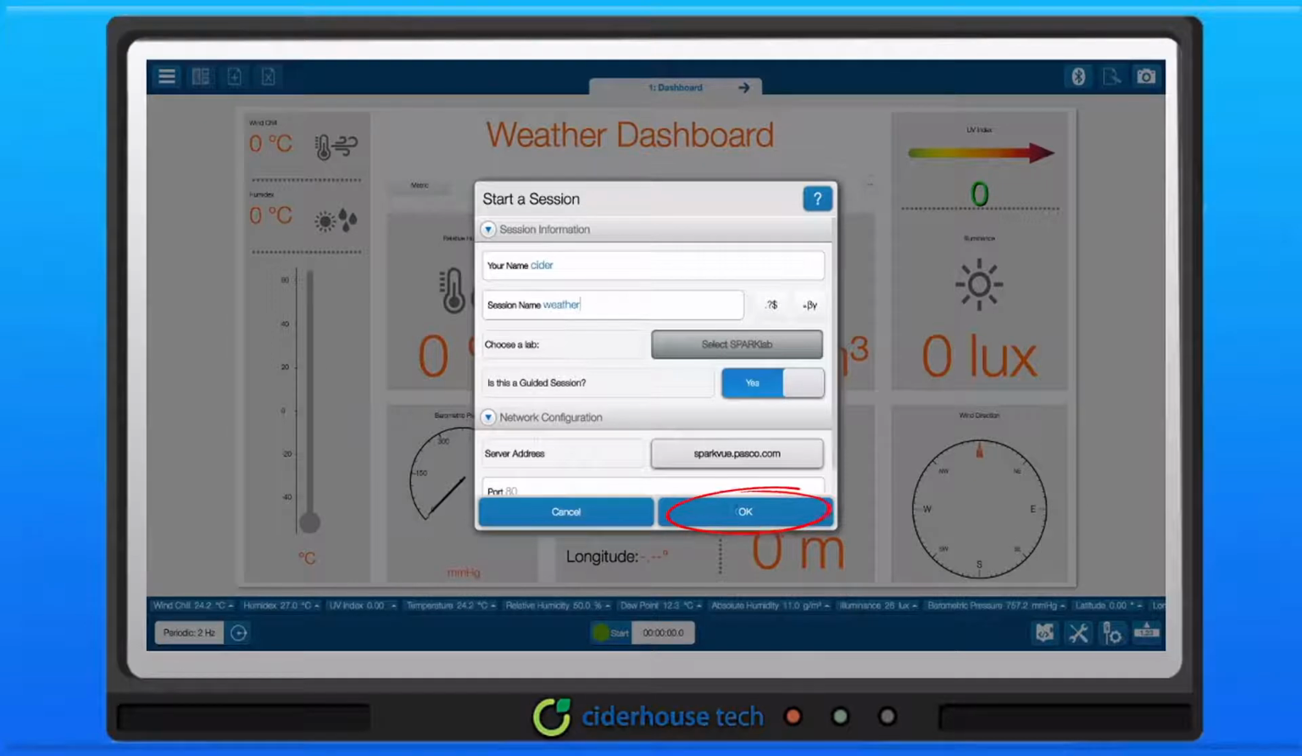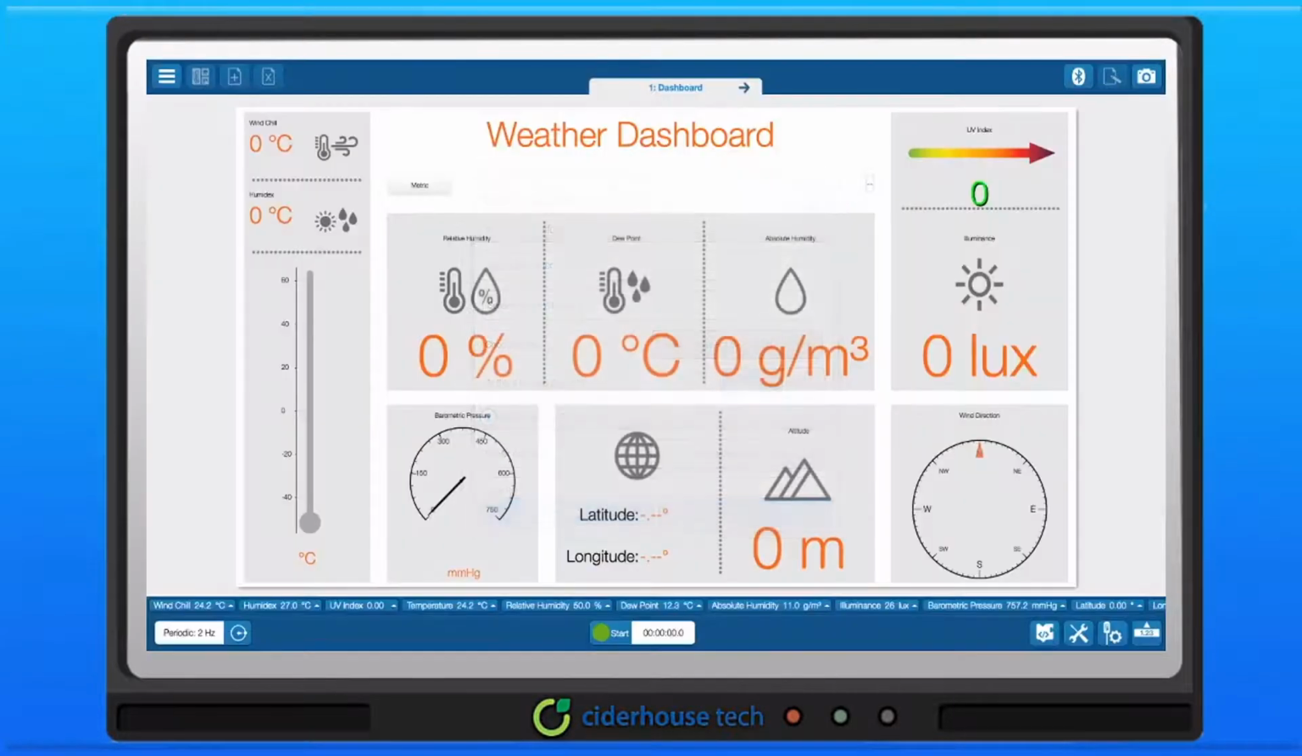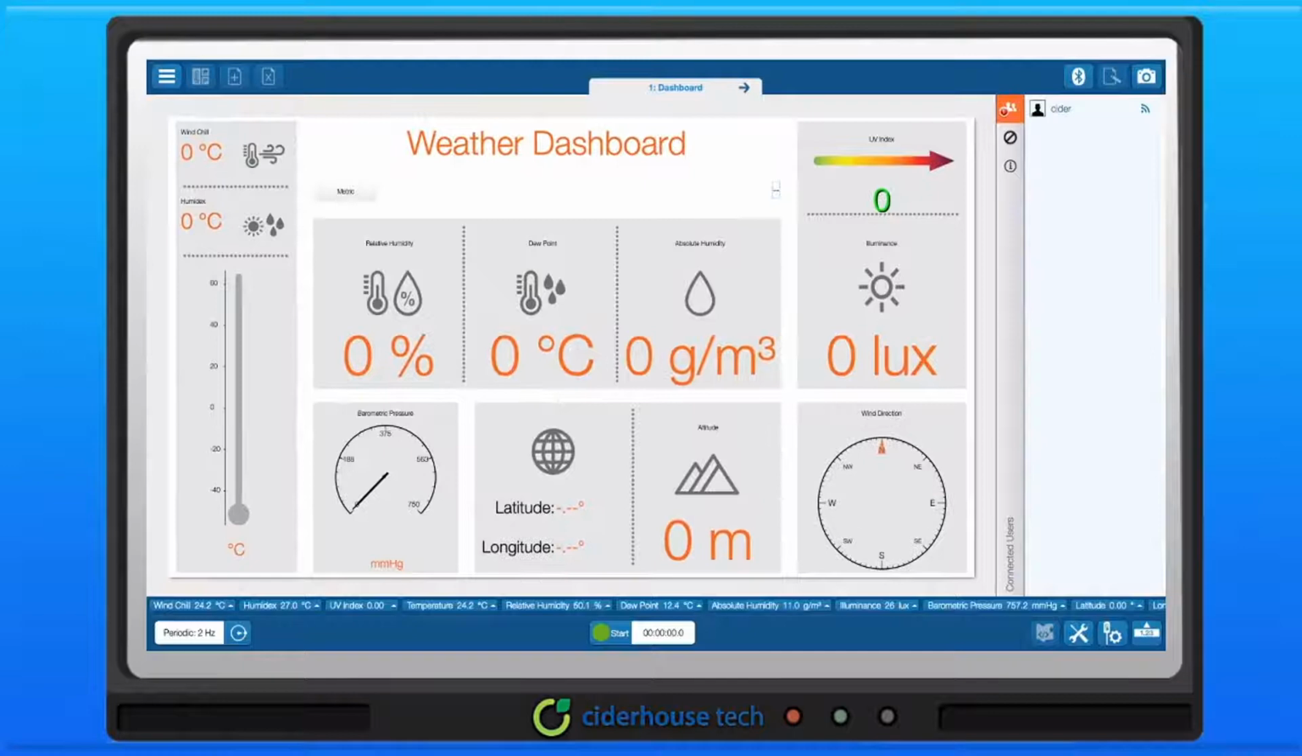Press OK. The session is now live. Students can now begin to connect their devices to the teacher's or head of group's device.